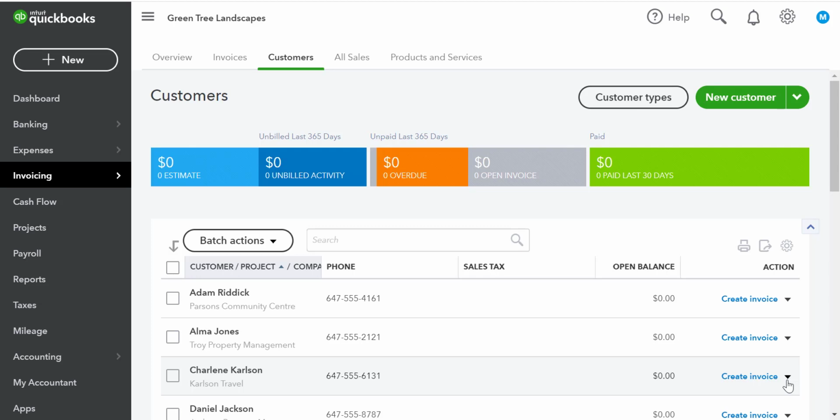After entering bills, we can review our accounts payable, and we'll see those amounts waiting to be paid at a later date.